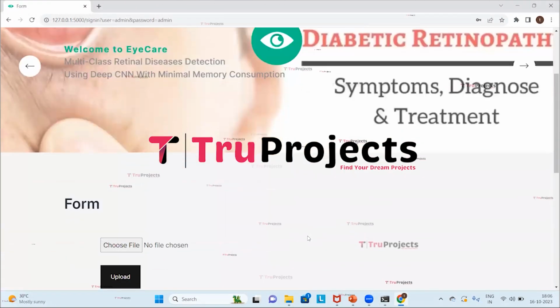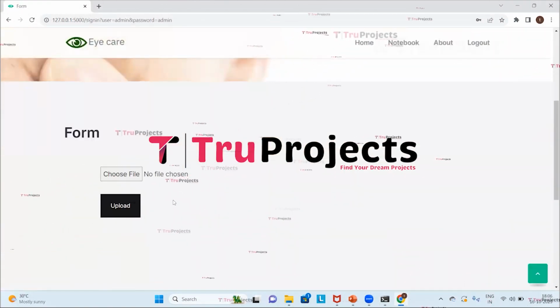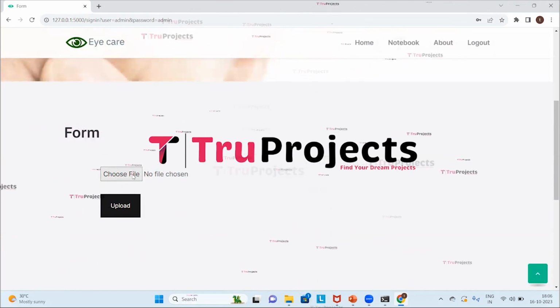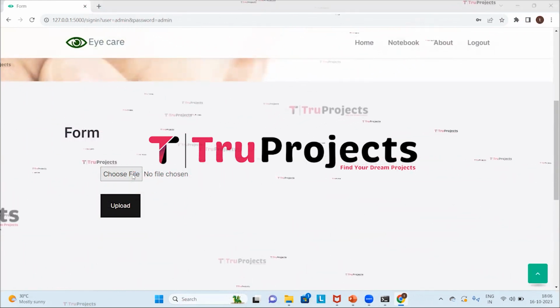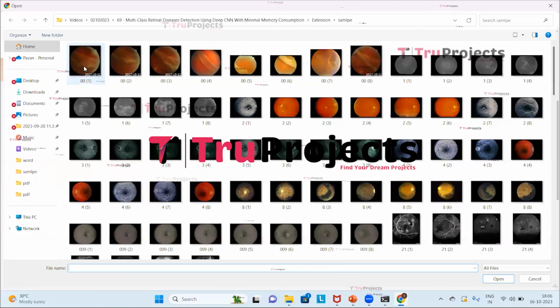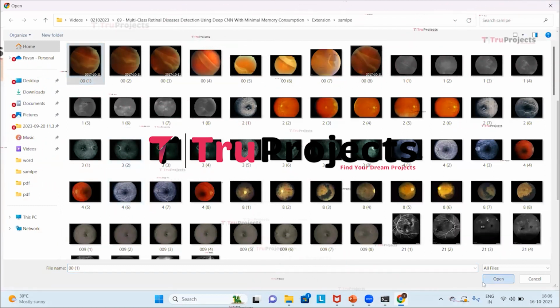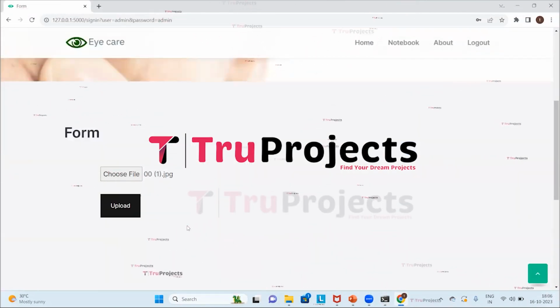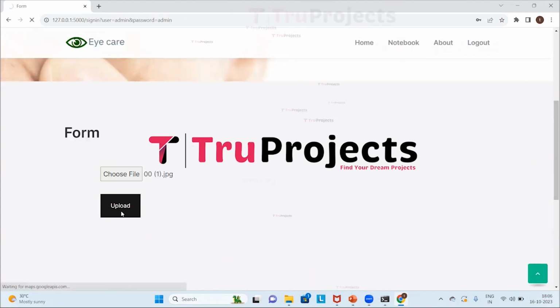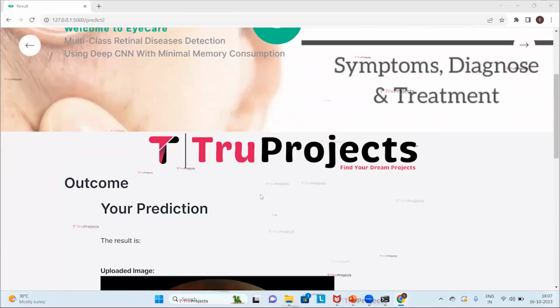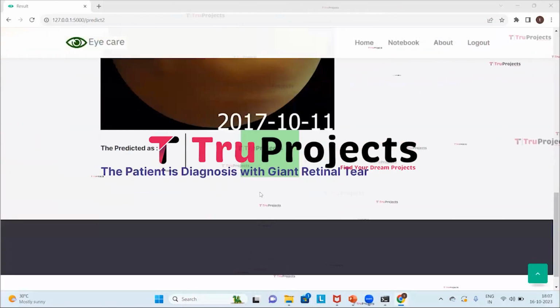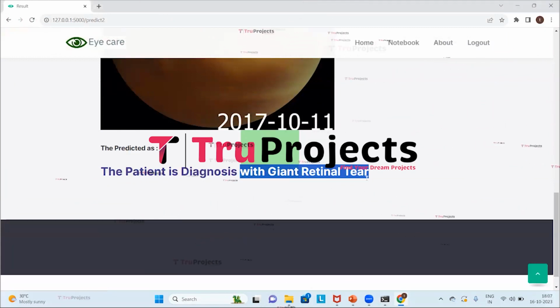We are redirected to the homepage where we need to upload the retinal images. So I'm clicking on choose file to upload the retinal images. First I'm selecting the first image and clicking on open, and now we'll click on upload to upload the image. Based on the given image, it is predicted that the person is suffering from giant retinal tear.